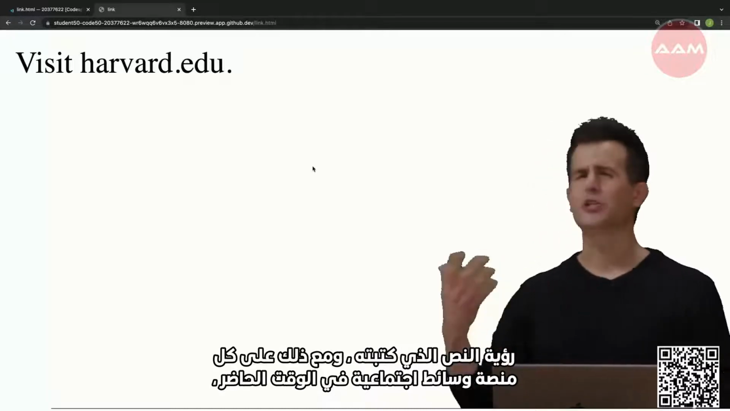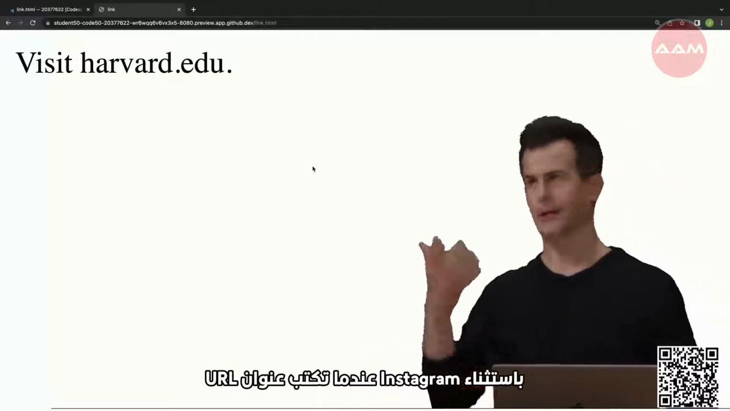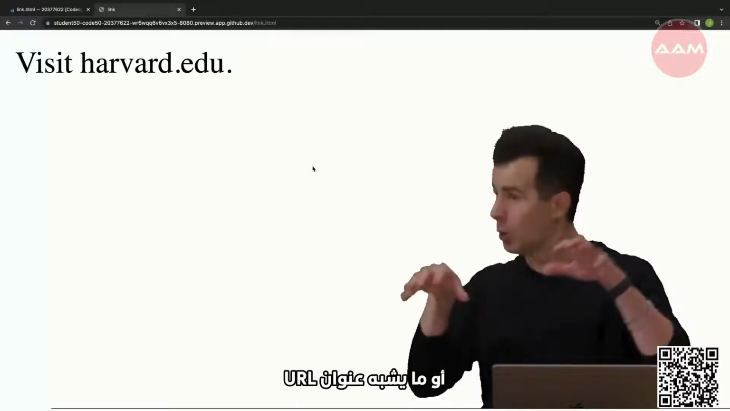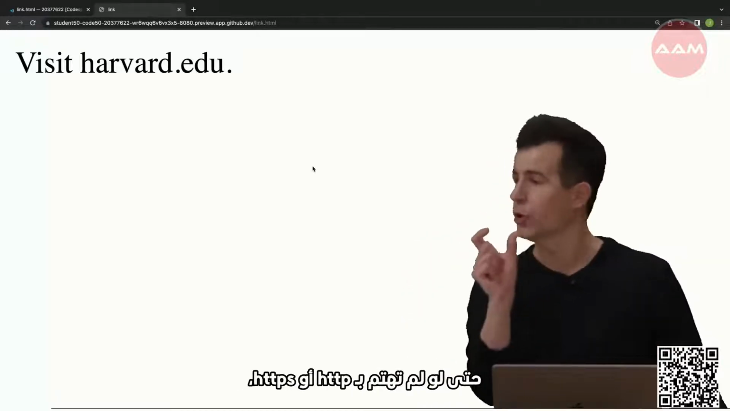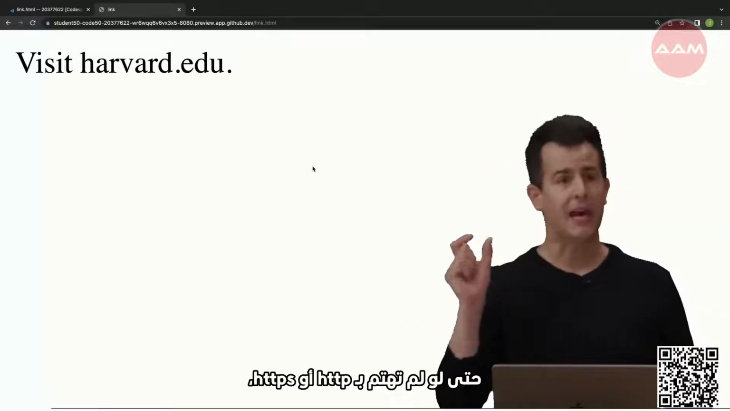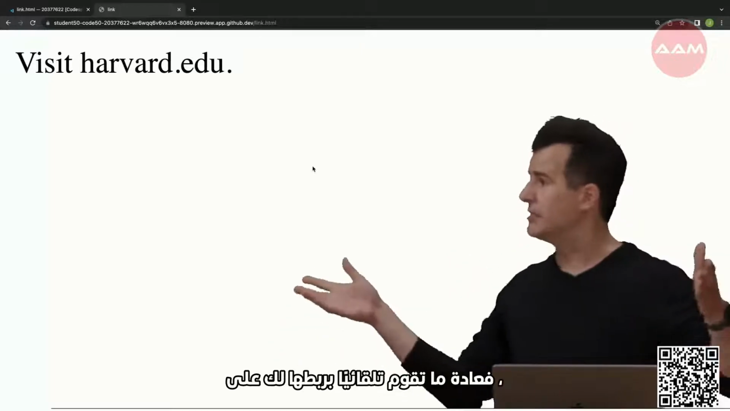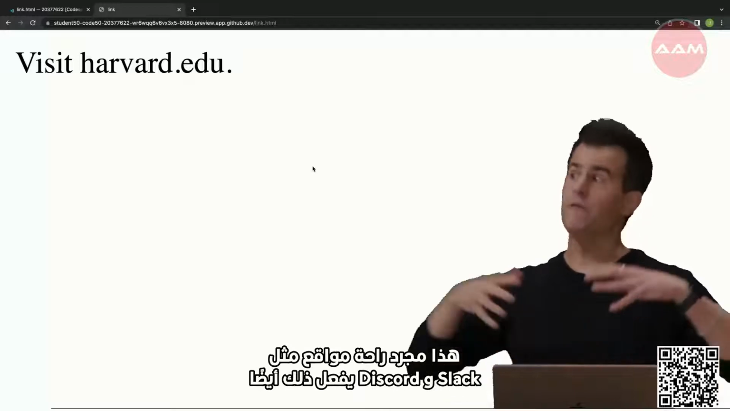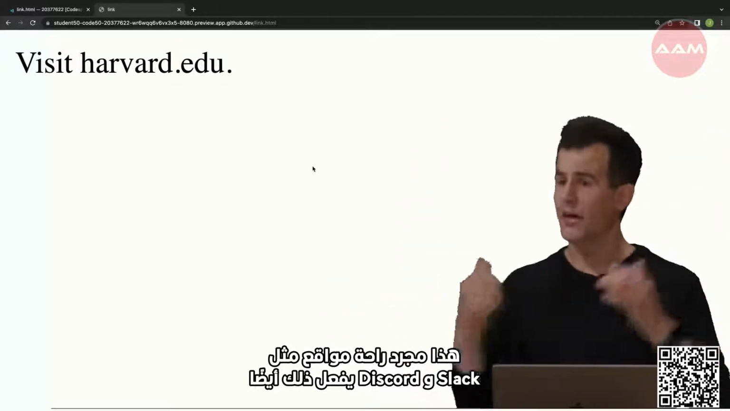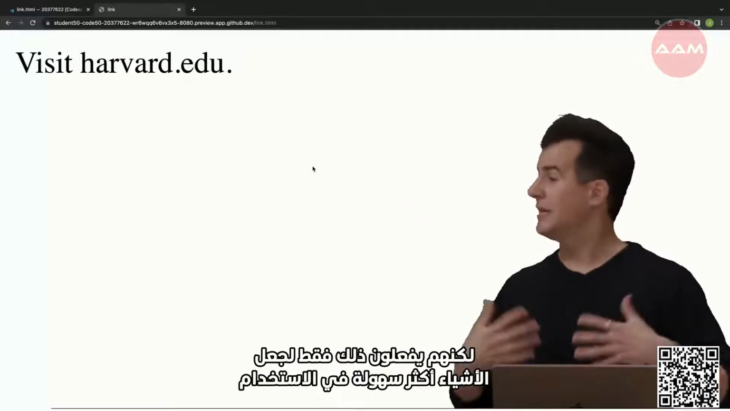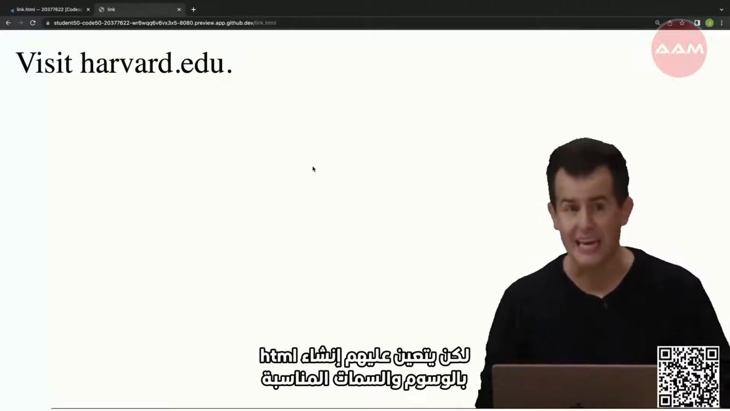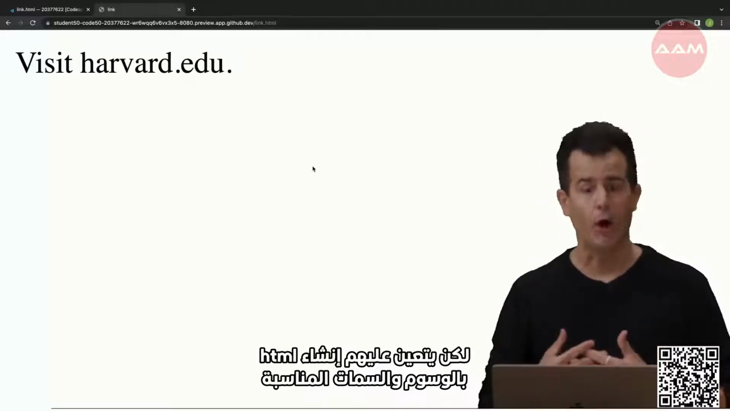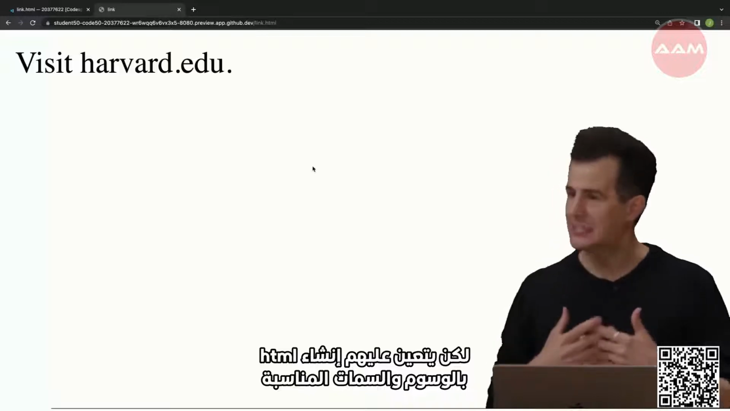And yet, on every social media platform nowadays, except like Instagram, when you type a URL or what looks like a URL, even if you didn't bother with the HTTP or HTTPS, it usually automatically links it for you on Facebook, on Twitter, and other sites as well. That's just a convenience. Discord and Slack do that too, but they're just doing it to make things more user-friendly. But they have to generate HTML with the proper tags and attributes.